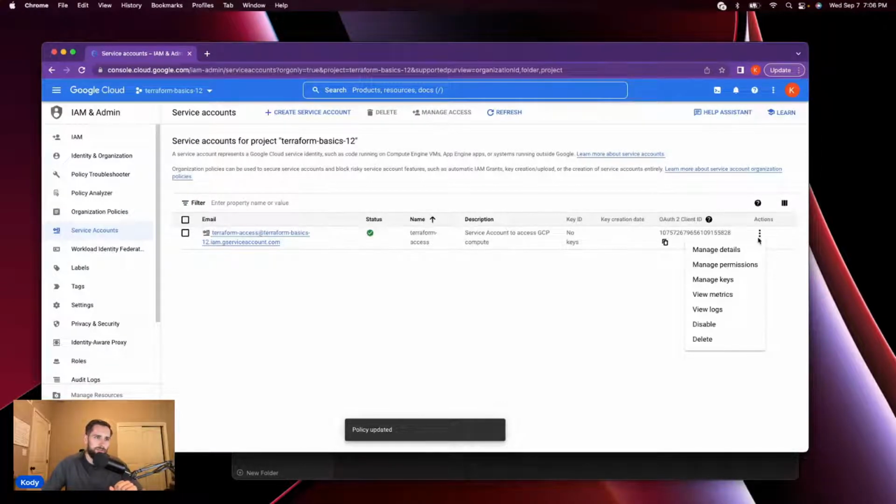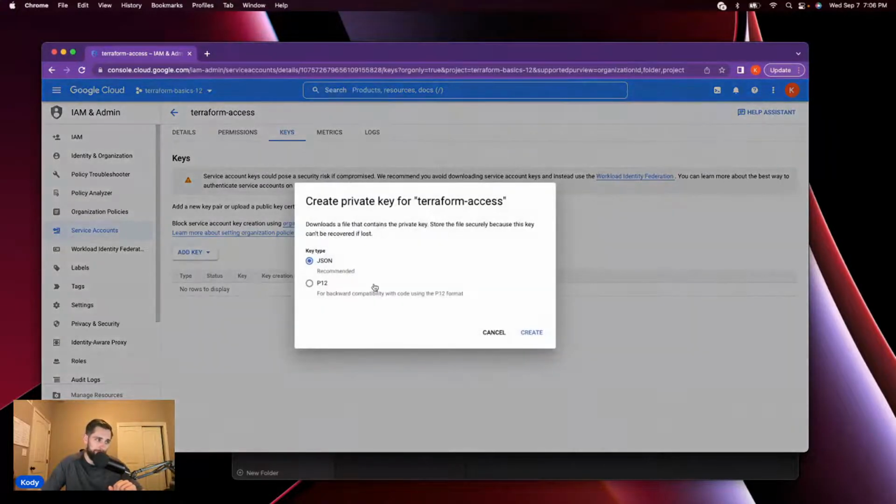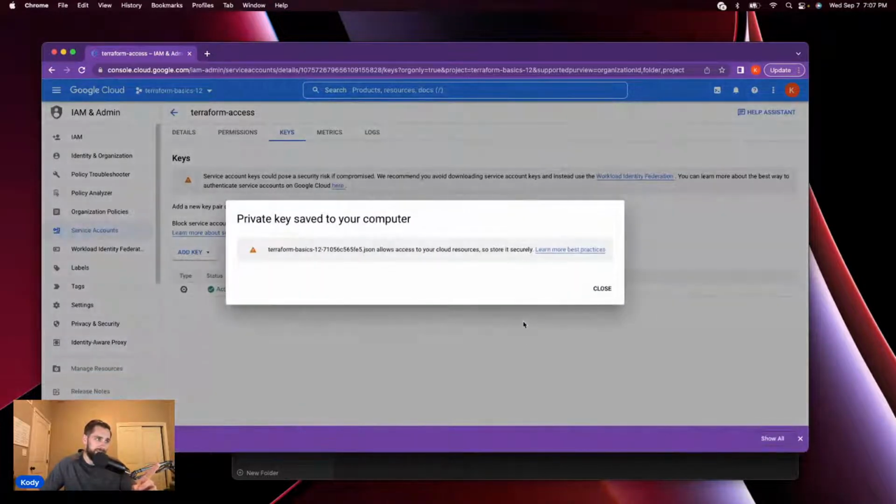So we can do manage keys. We need to add a key. We need to create a new key. And this is going to be a JSON key. Essentially, this is kind of like an SSH key for Amazon, which is you need this JSON file locally to be able to access your instance. Otherwise, Terraform's not going to be able to access your actual account. So we're going to go ahead and create Terraform access key.